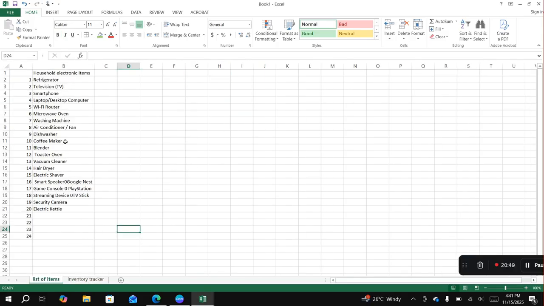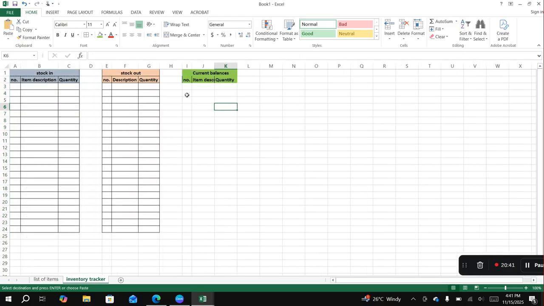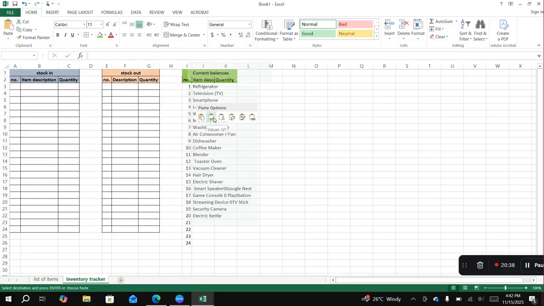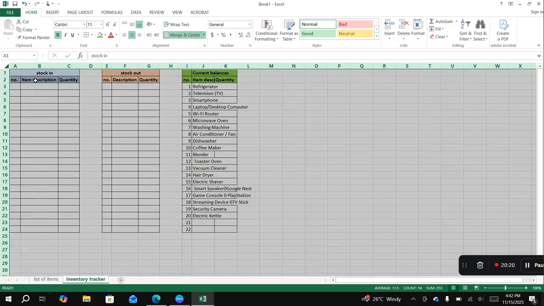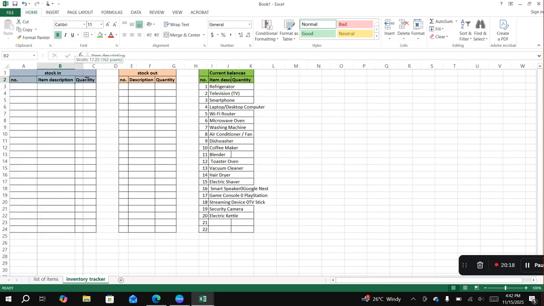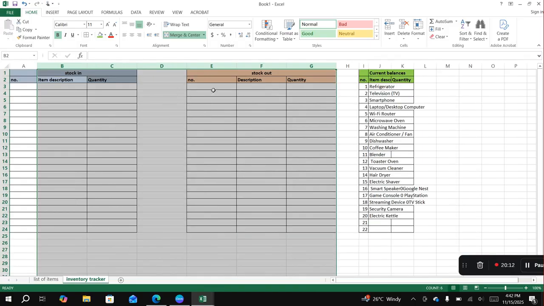And remember, I already have my list of items, so I'll just copy and paste this list under current balances. But again, I want to make this bold. So I'll just move up, so I can do away with this. Okay, let's go. So I'll resize this. You can just make it a bit wider uniformly. You can do that.